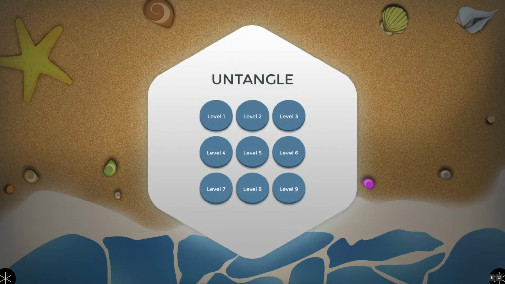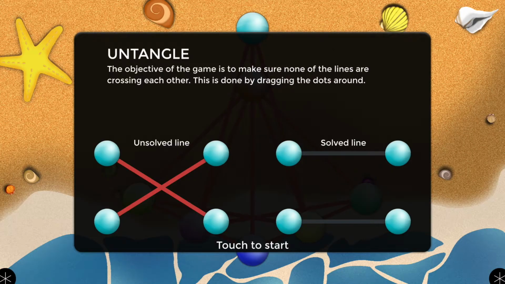Upon launching the game, you are presented with a menu to choose a level to play. The game keeps track of the time needed to solve the level. In this game, the objective is to make sure none of the lines are crossing each other. This is done by dragging the dots around until all of the red lines are gone.